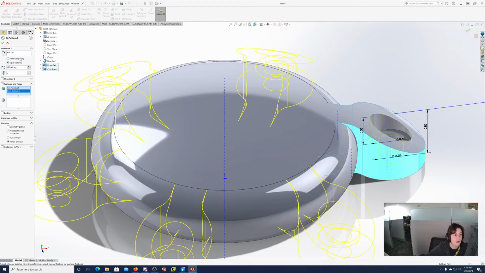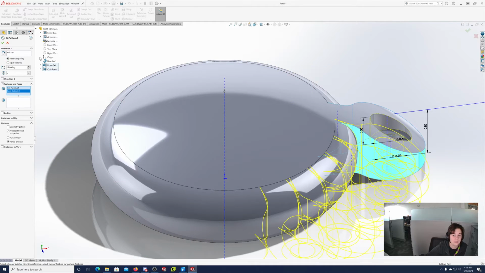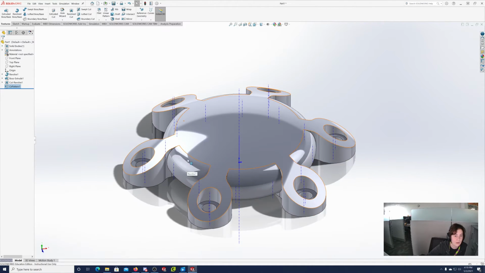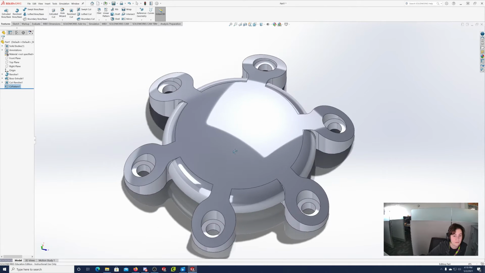Here you've got two options. You can do instance spacing, or you can do equal spacing, and we want to make sure we've selected equal spacing. And then we want 6 instances. And then you've got your 2 features to pattern here, your cut revolve and your boss extrude. And then we can click OK. And there we go. Pretty cool, huh?